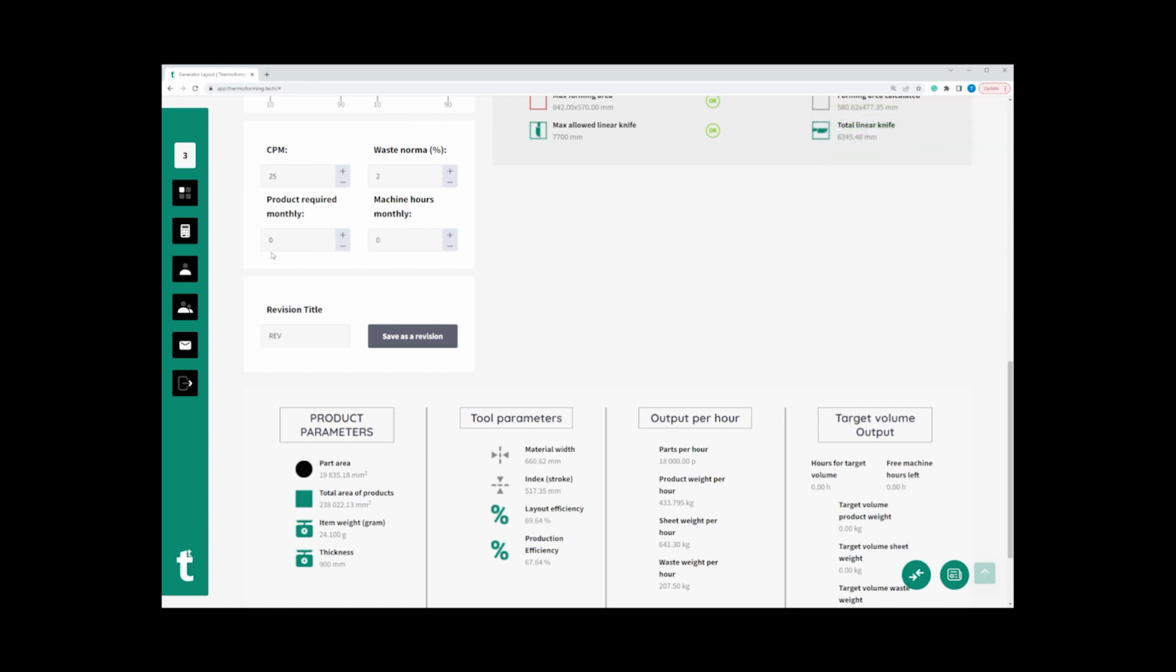The production required monthly is the amount of product that needs to be supplied in 1 month. Let's set 1 million products here. The final parameter is machine hours monthly. It is how many production hours your machine has. Let's set 550 hours. While we are adding these parameters, you might notice that the production output chart was changing.